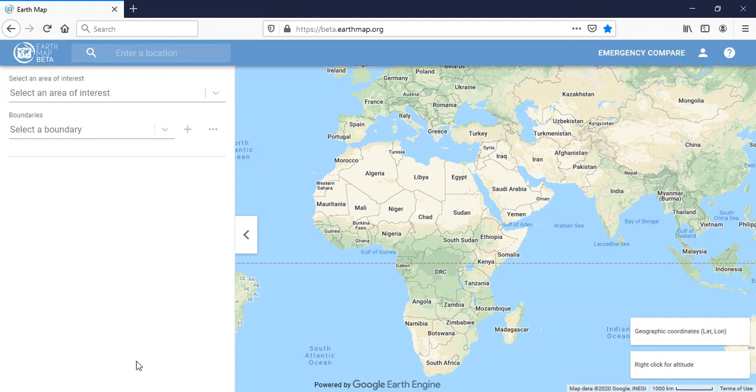Hello everybody. So this is a short video about Earth Map, a tool that enables complex analysis thanks to the use of Earth observation data, environmental and climate data. It accesses Google Earth Engine repository and processing power as well. And I will try to show the different things that you can do with this tool in this short video.